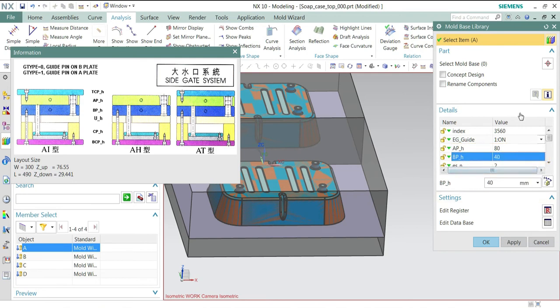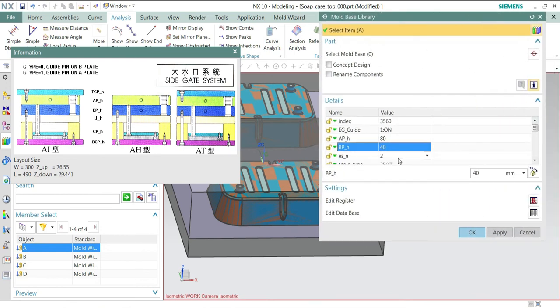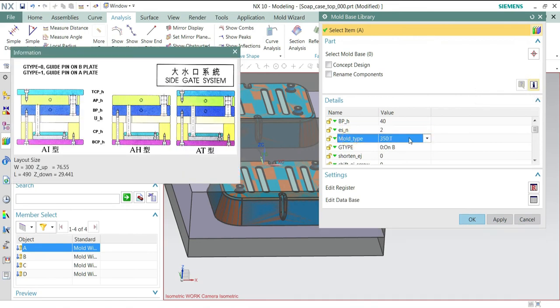Just ignore this. And mold type, it's a 350. So not to worry about what is 350. Its variants are there, many variants are there. So I don't want to discuss, and I don't want to take this tutorial to other way. So here you can choose all distribution. All details will be given here.